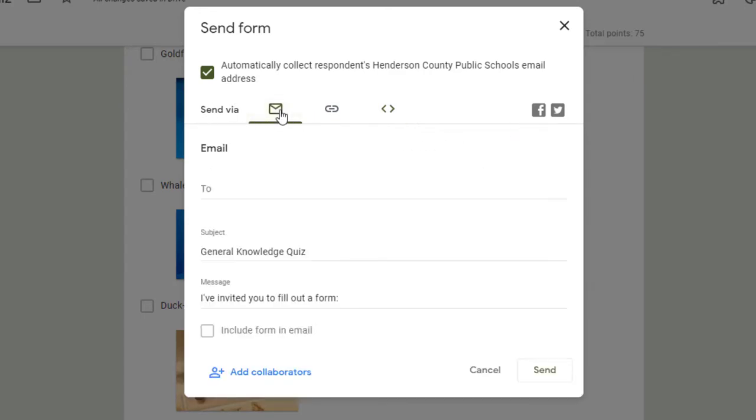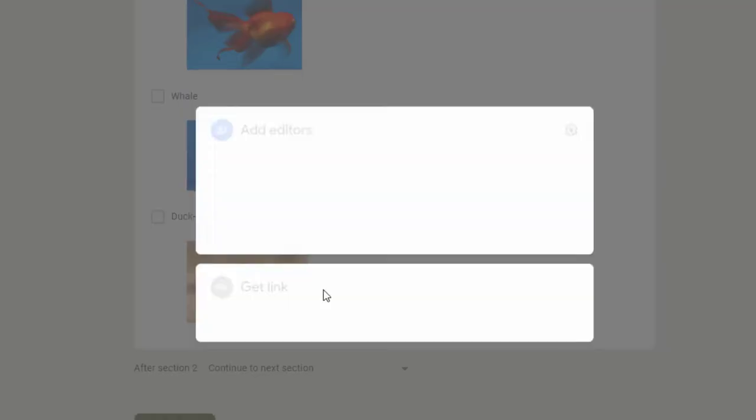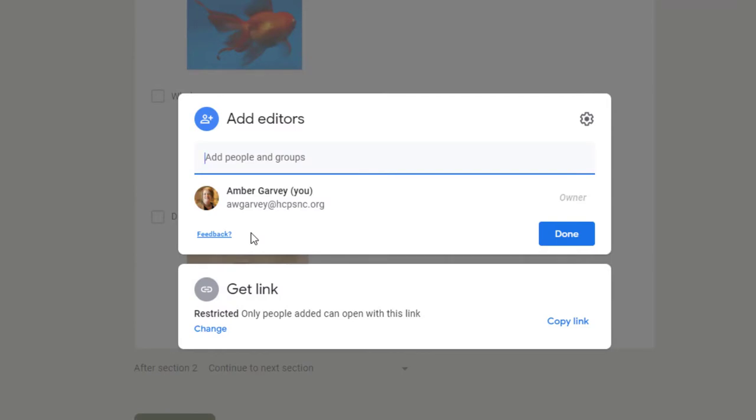I want to take us back to the beginning of this because there is another way that I can actually share the form. Perhaps I'm not ready to give it to students or to share it with parents. I need some help and I need another pair of eyes looking at it and actually editing it with me. If you need that, that's called a collaborator. A collaborator is not someone who's going to fill out your form, but someone who's going to help you build it. So you can click on Add Collaborators and actually add people to help you.